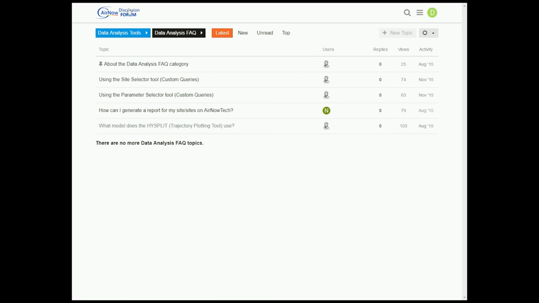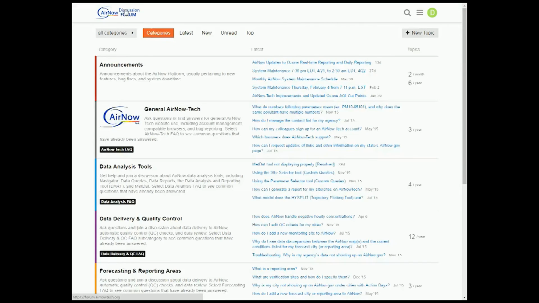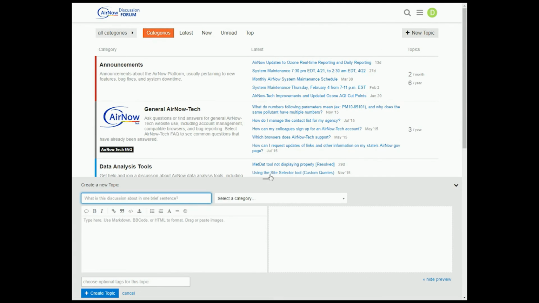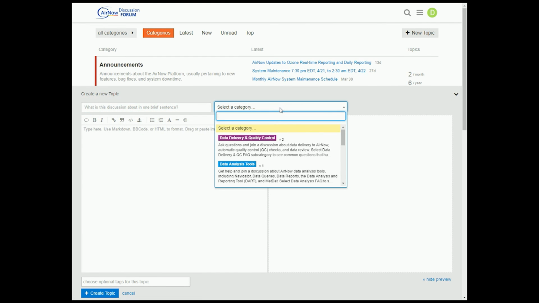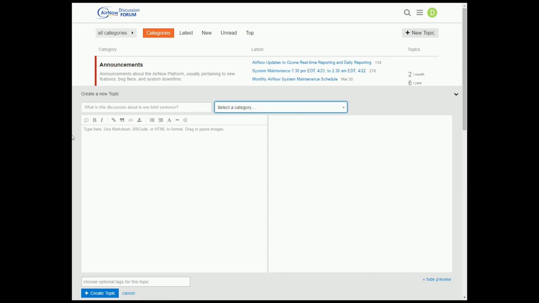Under each category are subcategories, which are the frequently asked questions for each category. These are usually a good starting point to search before creating a new topic. If a user wanted to create a new topic, they would click on the New Topic button at the top right of the page. This will bring up the Create Topic window. This forum software allows an overlay of the topic creation box with the rest of the website. This allows for continued navigation of the site while creating a topic.